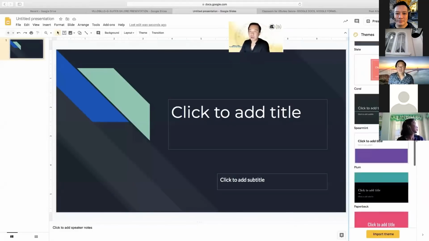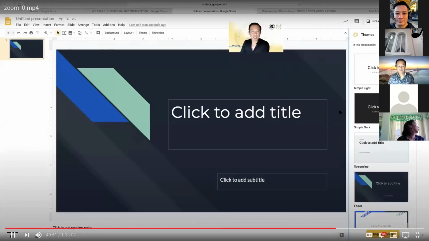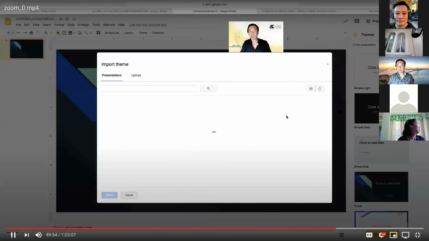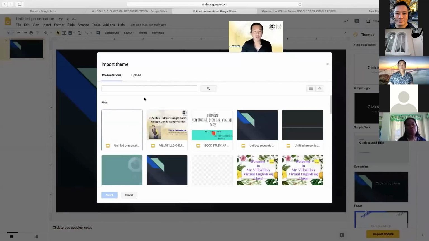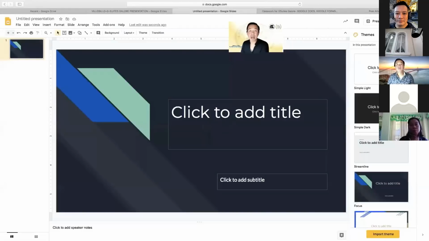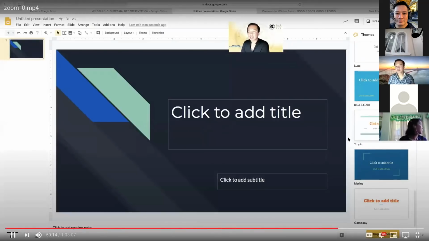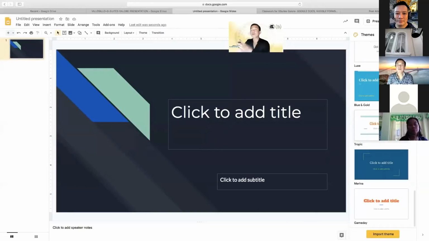So this is how you can create templates. They're actually already embedded in the system. Or if you want to import a new template, you can. All you have to do is click right here and then go where you saved it, or you can upload it to your files and then use that. In other words, customize theme. These themes are free for you to use, but if you want to customize your own, yes, you can.